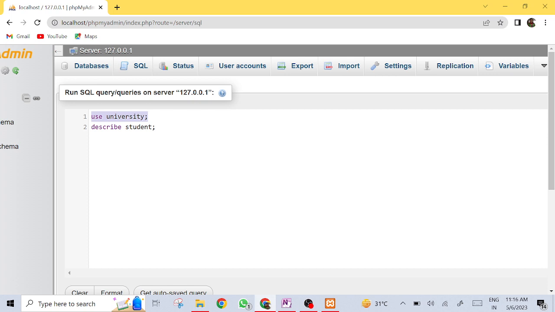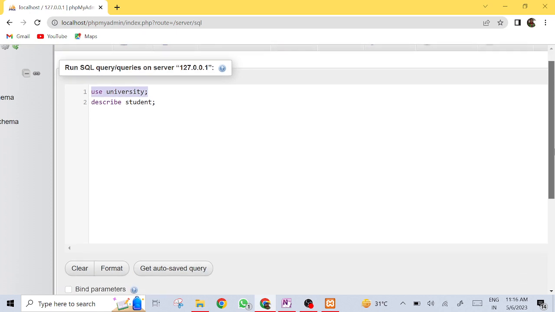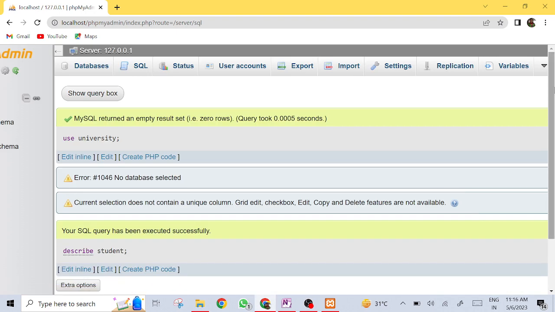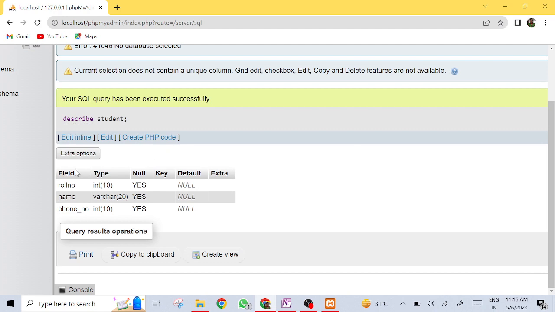So you have to use this command, use, and the name of the database which you are going to use. This command you always give when you are working inside a table or inside a database, we can say. Now describe student, let's see what is the output. Now this is the output of my describe. This whole is the output.